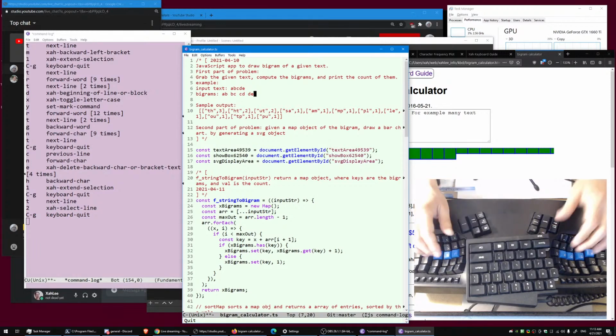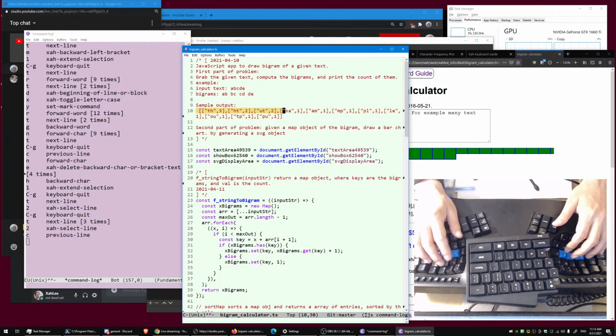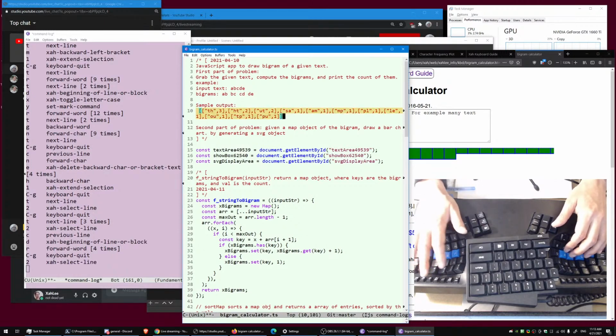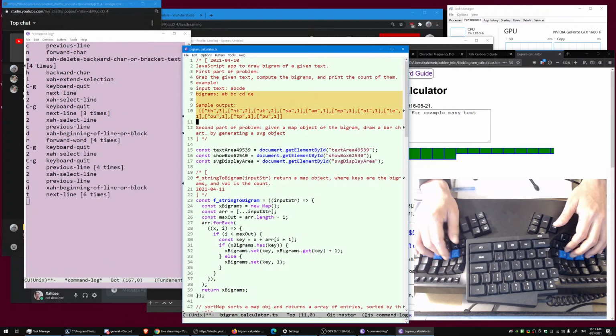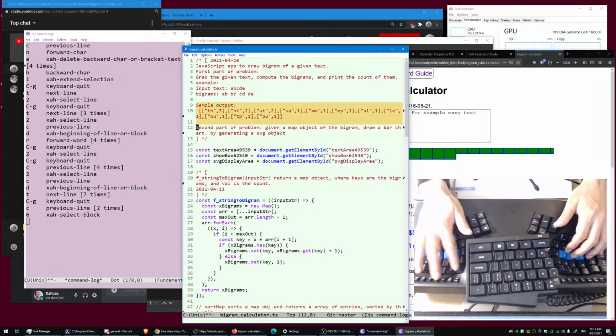You want a sample output? Okay, you can. So the sample output is a nested array. TH occurs 3 times, HT occurs twice. This is just a sample. This is not the result of this text input. So that's the first part of the problem.